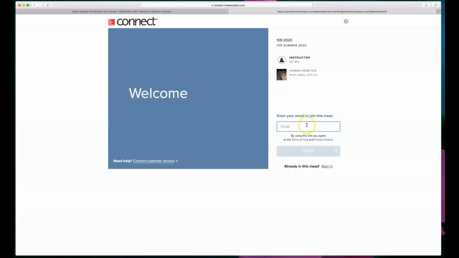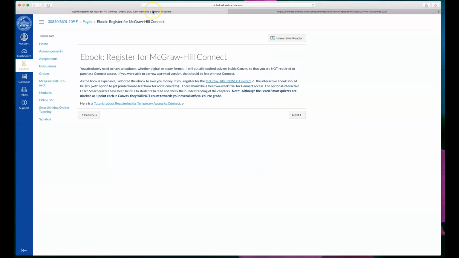Connect is a service by the publisher. You're going to put in your email to join and then hit begin. They're going to give you 2-week free access, and that free access includes the digital ebook as well as the interactive tutorials that they provide. I think everybody should try to do that because it's free for 2 weeks, and after you've tried it for a couple days, you can decide if you want to buy or rent from them.